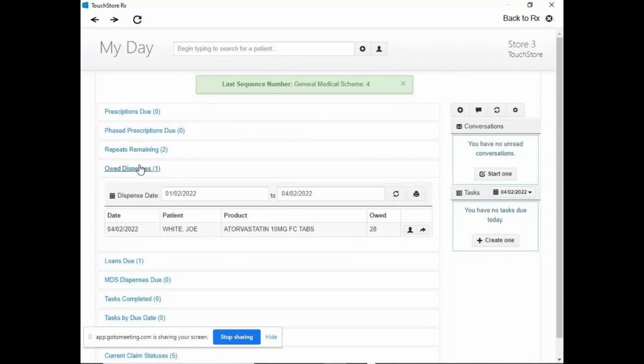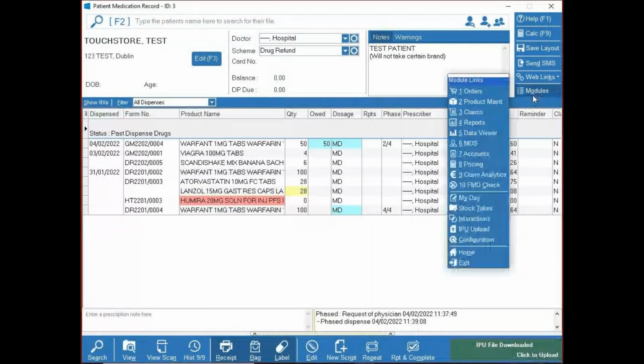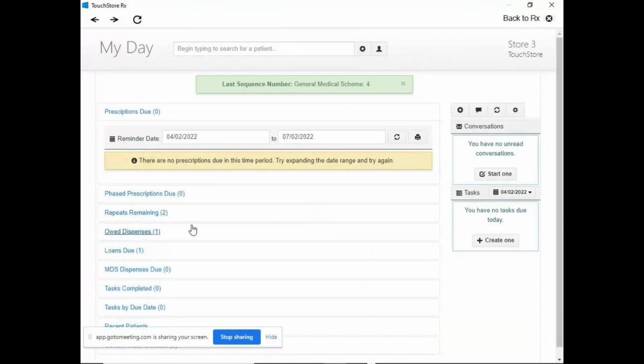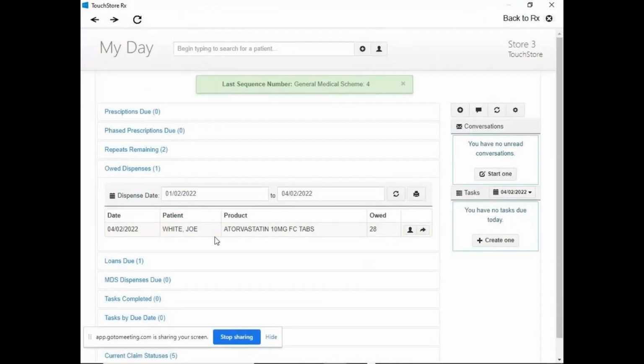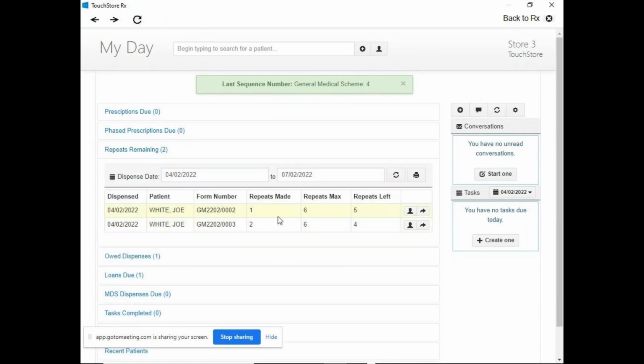So that's one way of tracking, but there is a report also if you prefer a printed version. But again, how to get here was modules and My Day. And then you can see your owed dispenses there. And the patient icon here will jump to the patient that you're querying. So you don't have to come back out, type out their name and so on. And you can start marking them off. It's handy for repeats as well. If you saw those repeats I added in earlier, it'll show you who's due for repeats and any phase prescriptions due. Now the reason why it's not showing me any phase is because I completed 4 of 4 there.